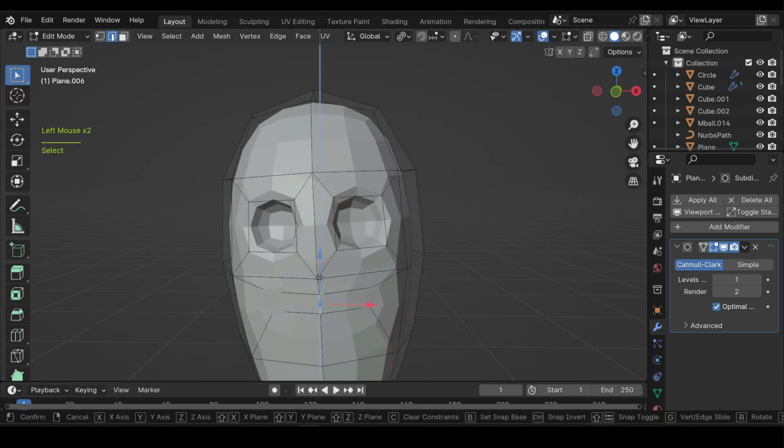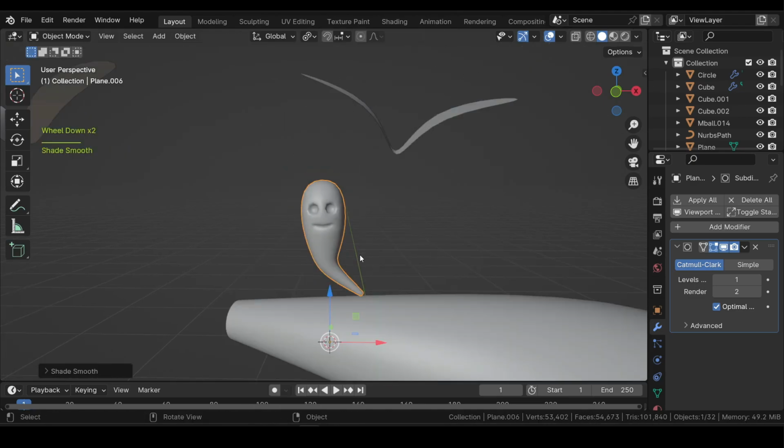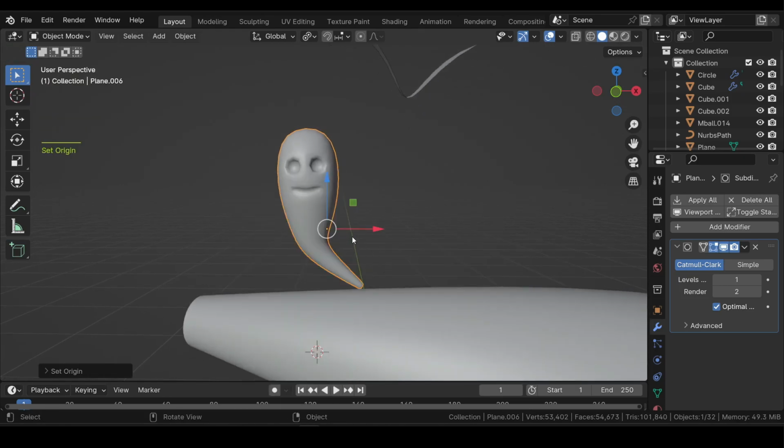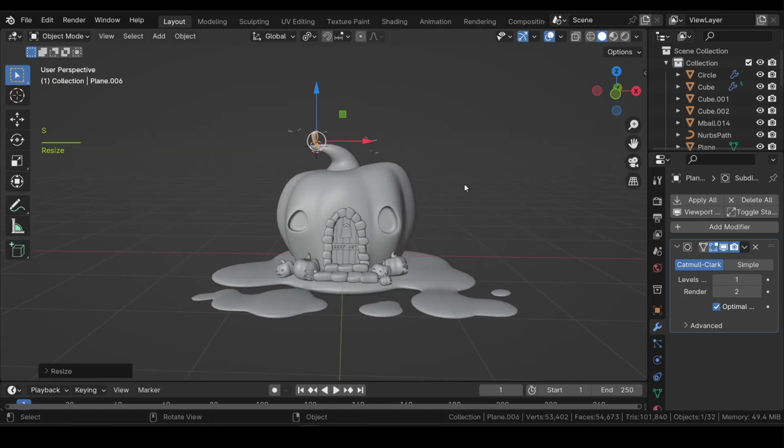Move down the middle edge. And extrude the faces inwards. Back in object mode, right-click and set origin to geometry. Then scale, move, and duplicate.